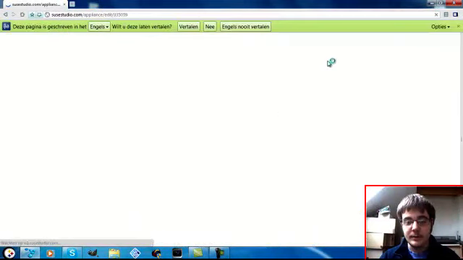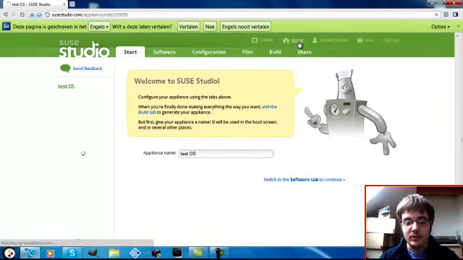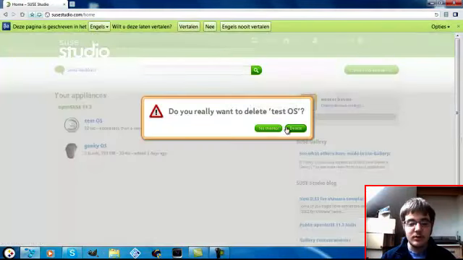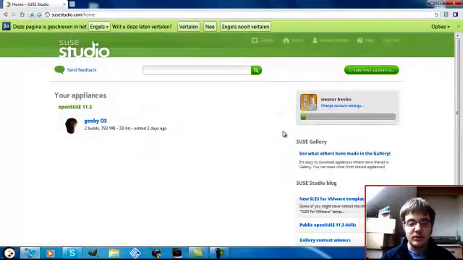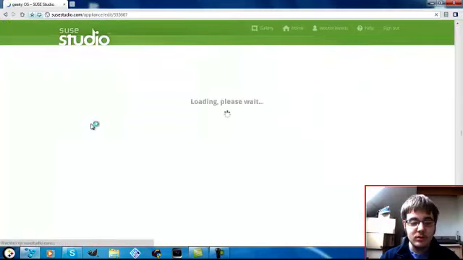and I'm going to delete this one because I don't need it anymore. Delete, and there we go. Just like the screen you saw a few seconds ago. This is the same screen, but it says Geeky OS, and you see this is different, but I'll show you later on how that works.